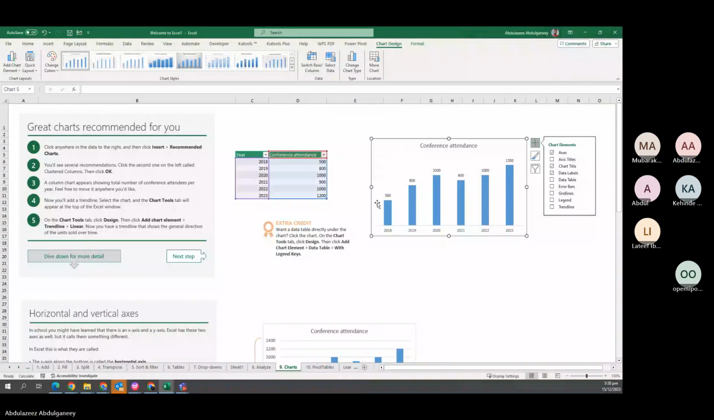Do you understand that now? Yes, thank you very much. So any other question before we move down to the pivot table? Any other question? Okay.